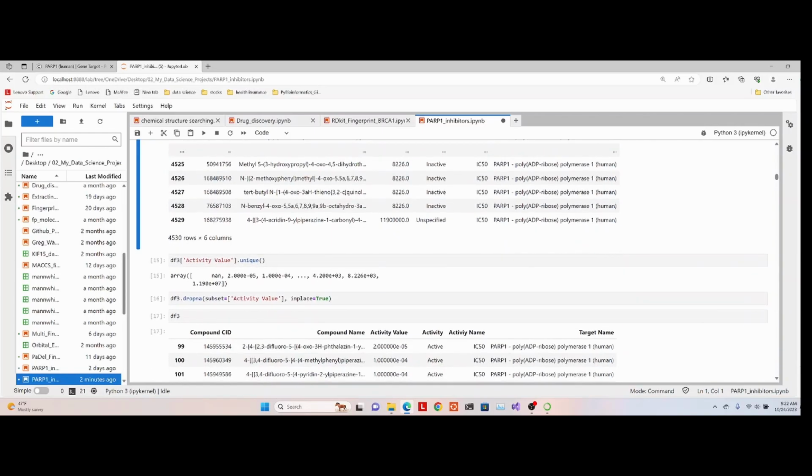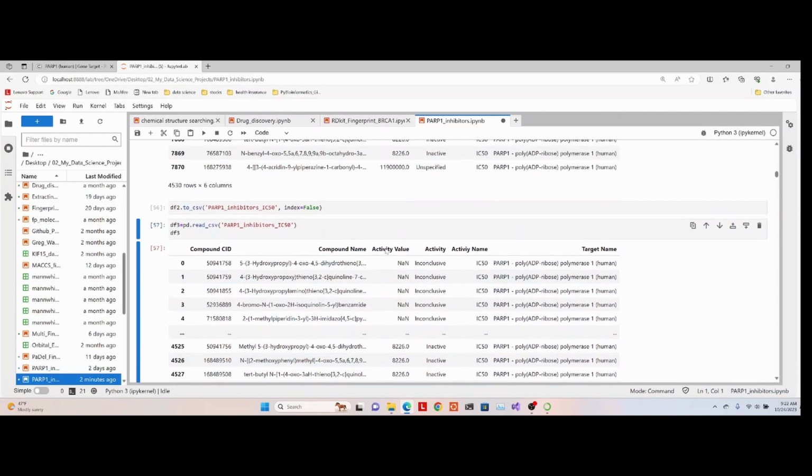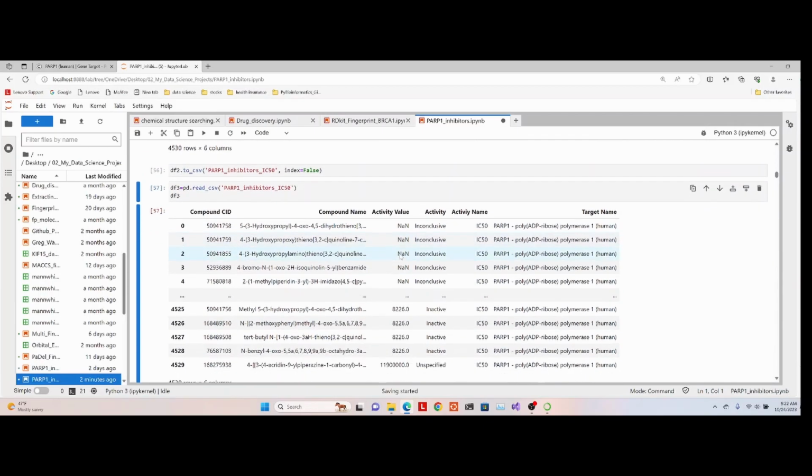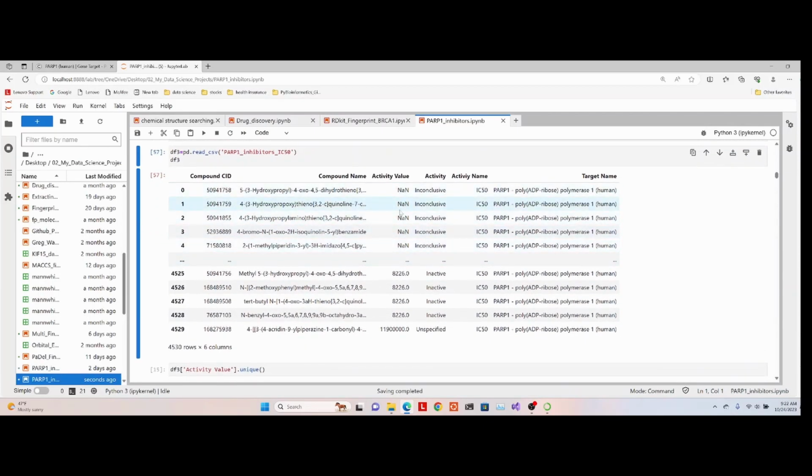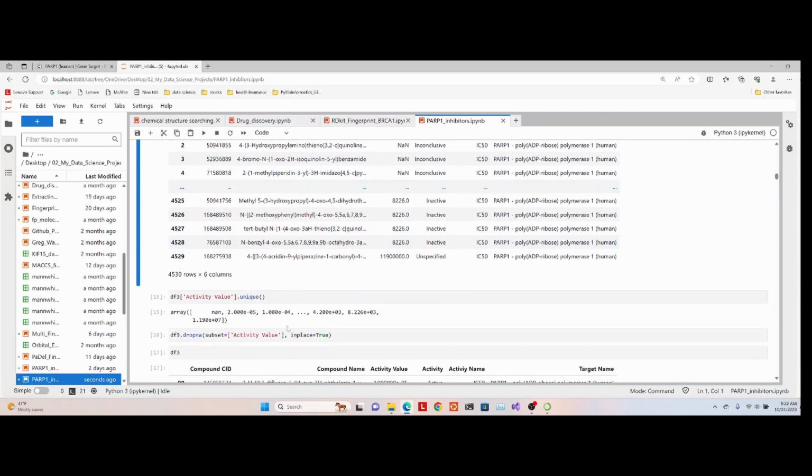From the activity value column here, there are still some non-values. We don't need those anymore. It's non-value, so no value, and we need to clean that. So we need to drop the non-value NA. We use a function to run it here, and it drops the non-values.